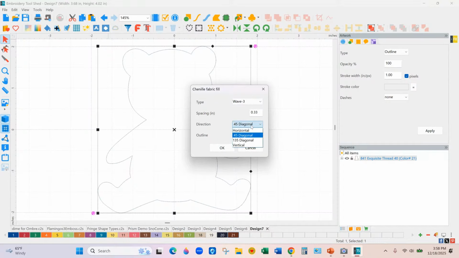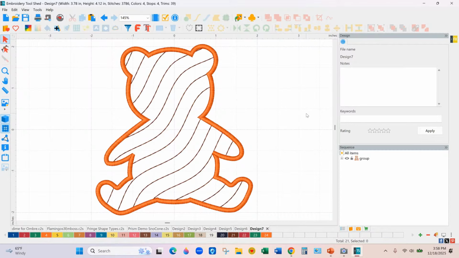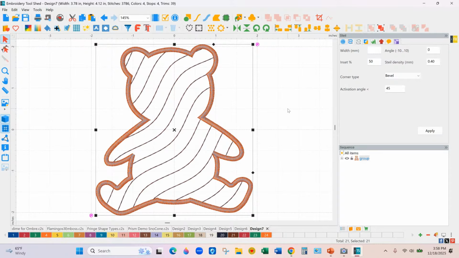And you've got your choice of horizontal, diagonal, vertical. It's going to be important because I'll show you. And then an outline. And I like the steel outline. So let me make this teddy bear just like that. And I can stitch that out. Easy peasy. Now, if I don't like that, I would then go undo back to the artwork and start over.